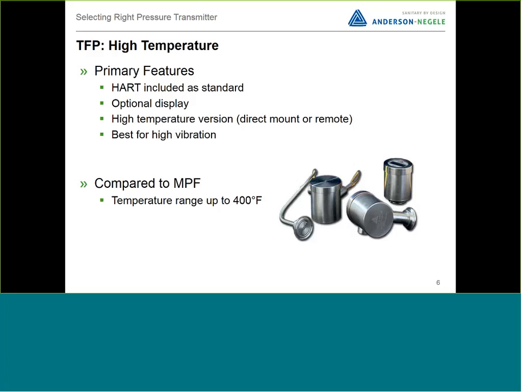Just as a note, L3 and MPF do have a remote version, so they are also appropriate for high vibration applications by putting the transmitter head remotely. But if you have even more susceptibility to vibration, in the worst or very difficult applications, then you prefer to go to TFP. So two main reasons to switch to TFP instead of L3 and MPF would be the temperature requirement of 400 F and the high vibration.